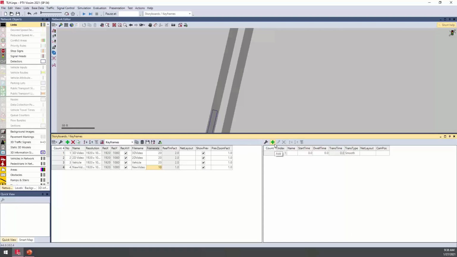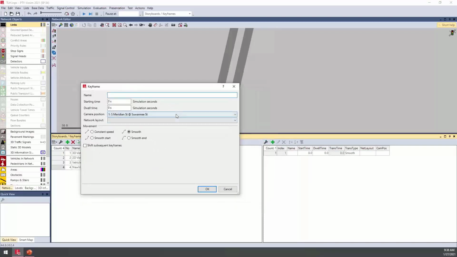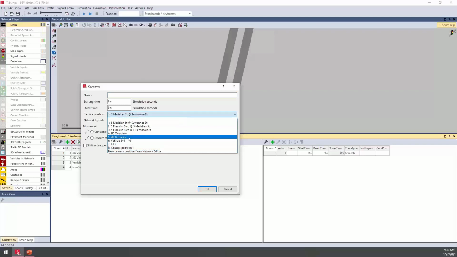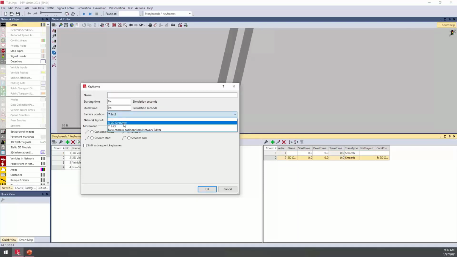And then over on the right-hand side is where we can start to build up our keyframes. You'll see here the 2D and 3D camera positions cannot be mixed. So depending on what you pick, in this case, if I pick our 2D overview keyframe and then add in another one, you'll see that the 3D ones are going to be removed from this pick list here. That's just something to keep in mind. You can't mix those 2D and 3D camera positions. It'll have to be one or the other, depending on the type of video you want to create.